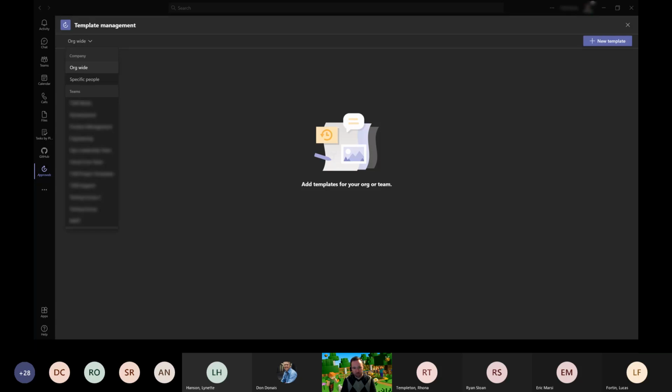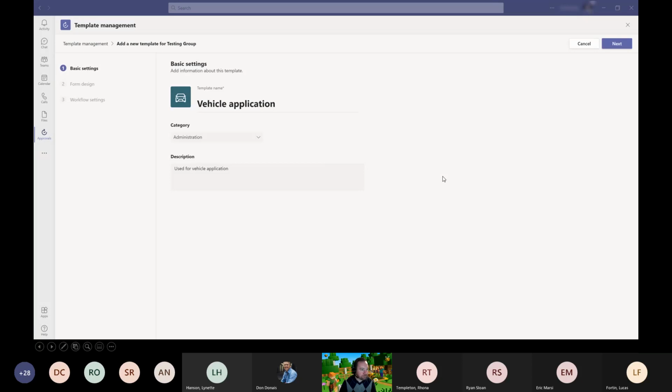Org-wide, you require higher permissions, like a global administrator, and for specific people, you can just share them with specific people. So that's how the permissions work. And what's cool is as you create templates, they just simply appear here in this list. So you start seeing all the different templates that exist in your organization. When you start building the template, you're going to give it a name. You're going to be able to pick a category, give it a description so your end users have a context of what's happening for this.